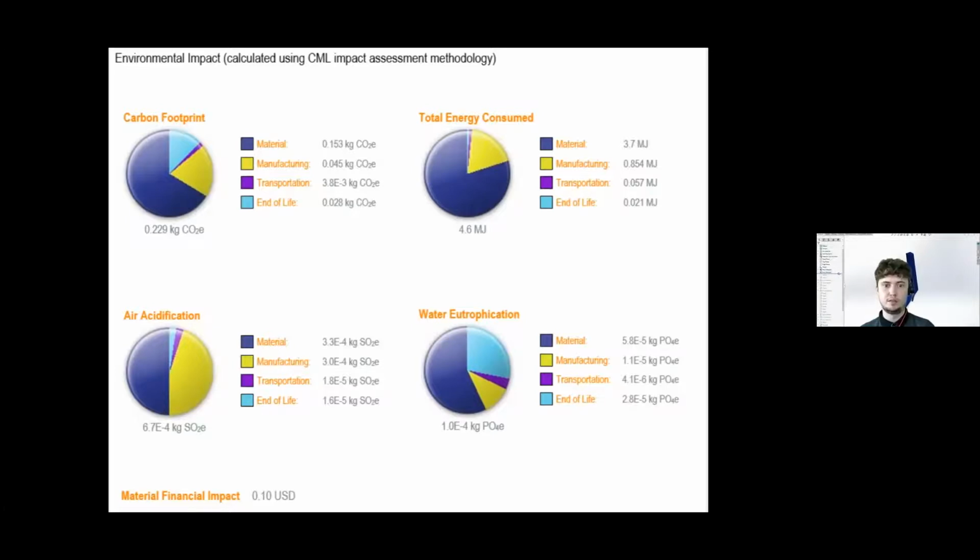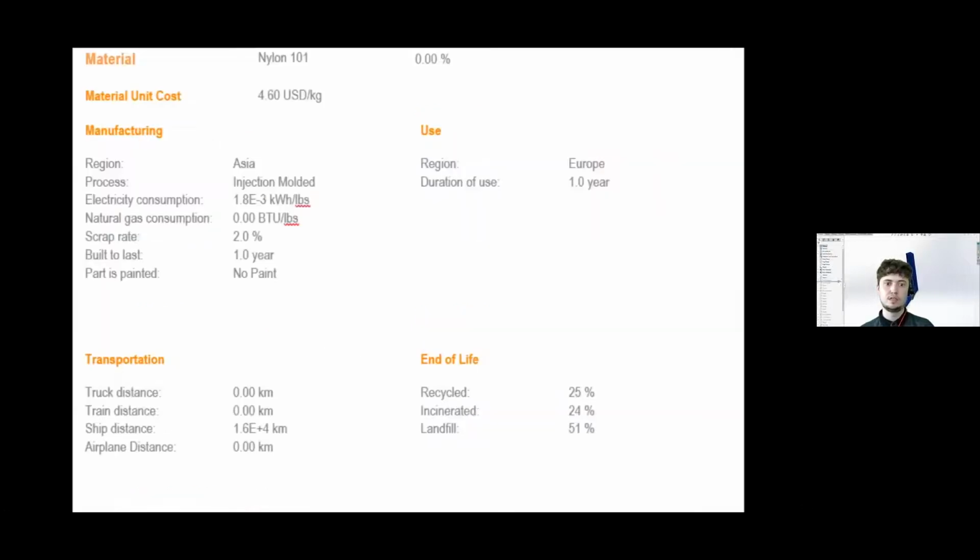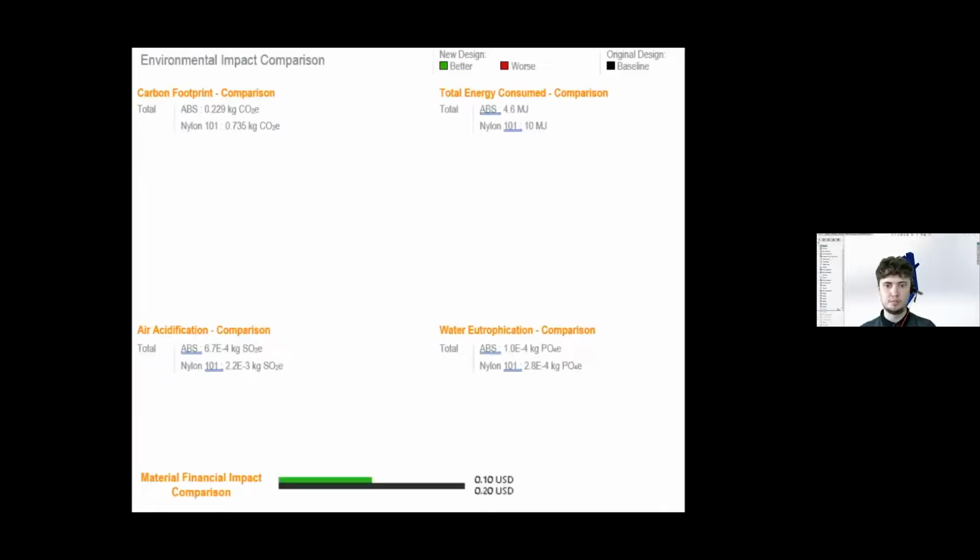Each graph is broken down into 4 categories: material, manufacturing, transportation, and end of life. So for example, in the carbon footprint chart, we can see that to obtain the raw material just for this one component, in this case, the ABS would emit 0.153 kilograms of carbon dioxide. This next page is just our baseline. This is what we selected for our original version of this project. And on the final page, we compare the values of the baseline with our new design to see exactly how we've improved the sustainability.